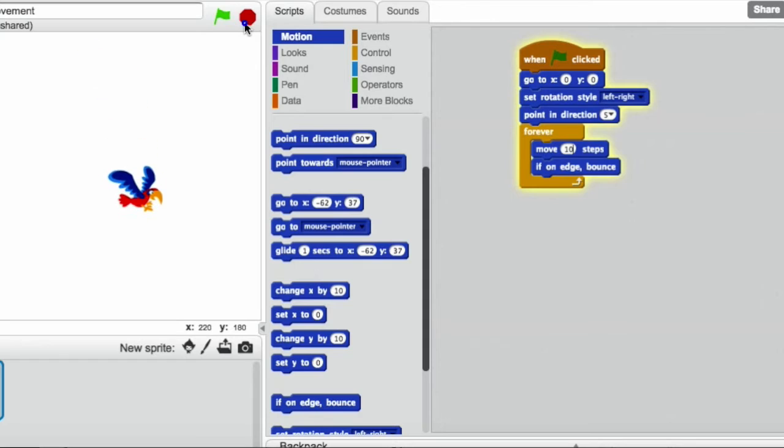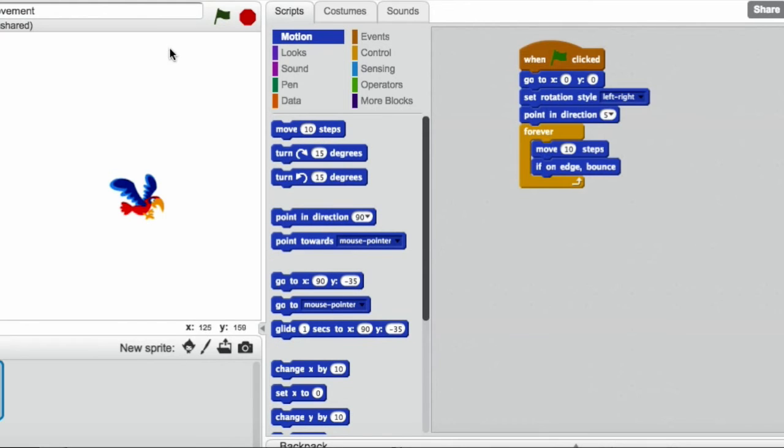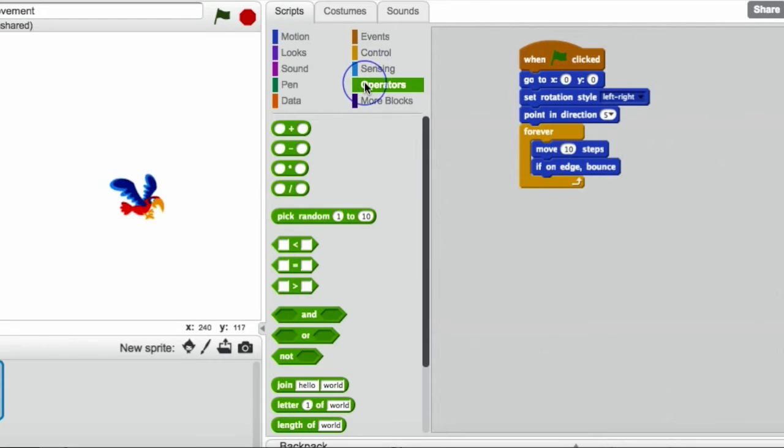But suppose you don't want your character to move in a predictable fashion. That's also important when you're making games, so we're going to go someplace we haven't been before. We're going to go to the Operators menu. Now these are advanced commands. We're not going to use them much, but we are going to use this one, which allows you to pick a random number.